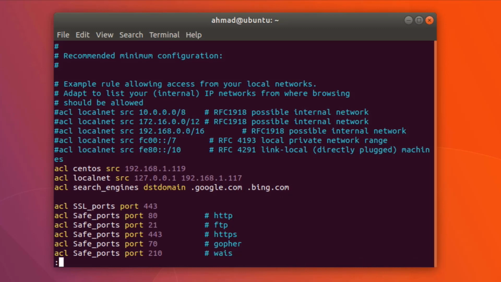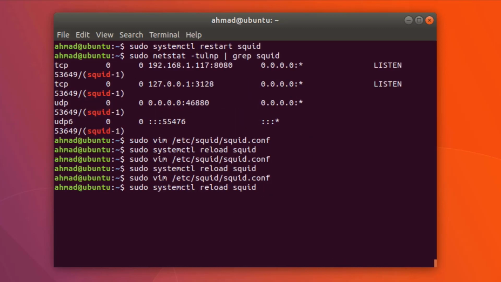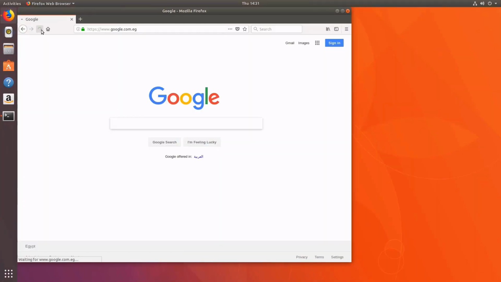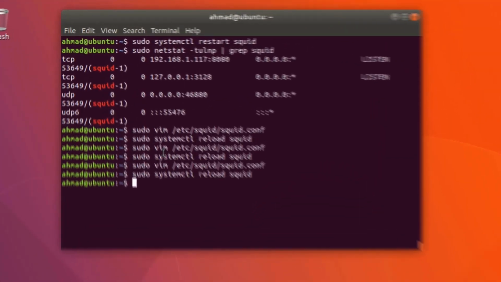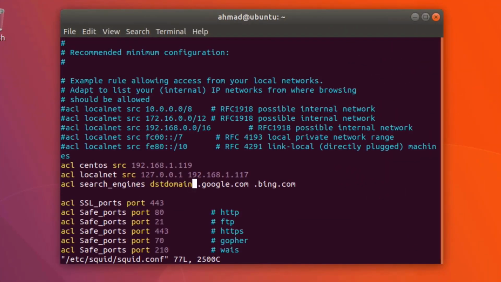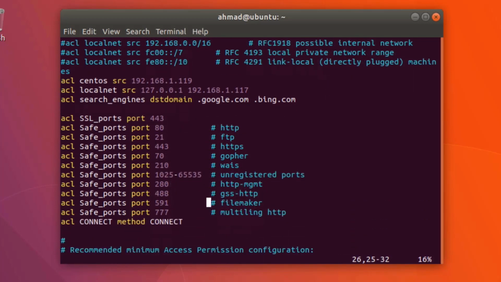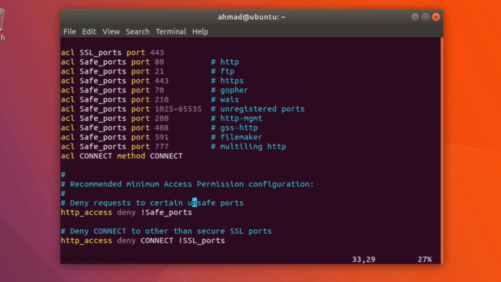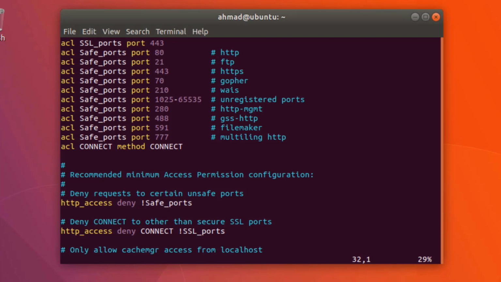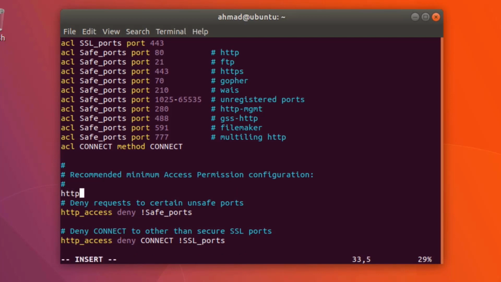let's save this and let's reload. Let's just ensure that everything is working as expected. If I refresh this, okay, as you can see, Google is still loading. And the reason why, because we only specified here a rule. We haven't told Squid yet what it has to do with this rule. That is the role of the HTTP access directive.